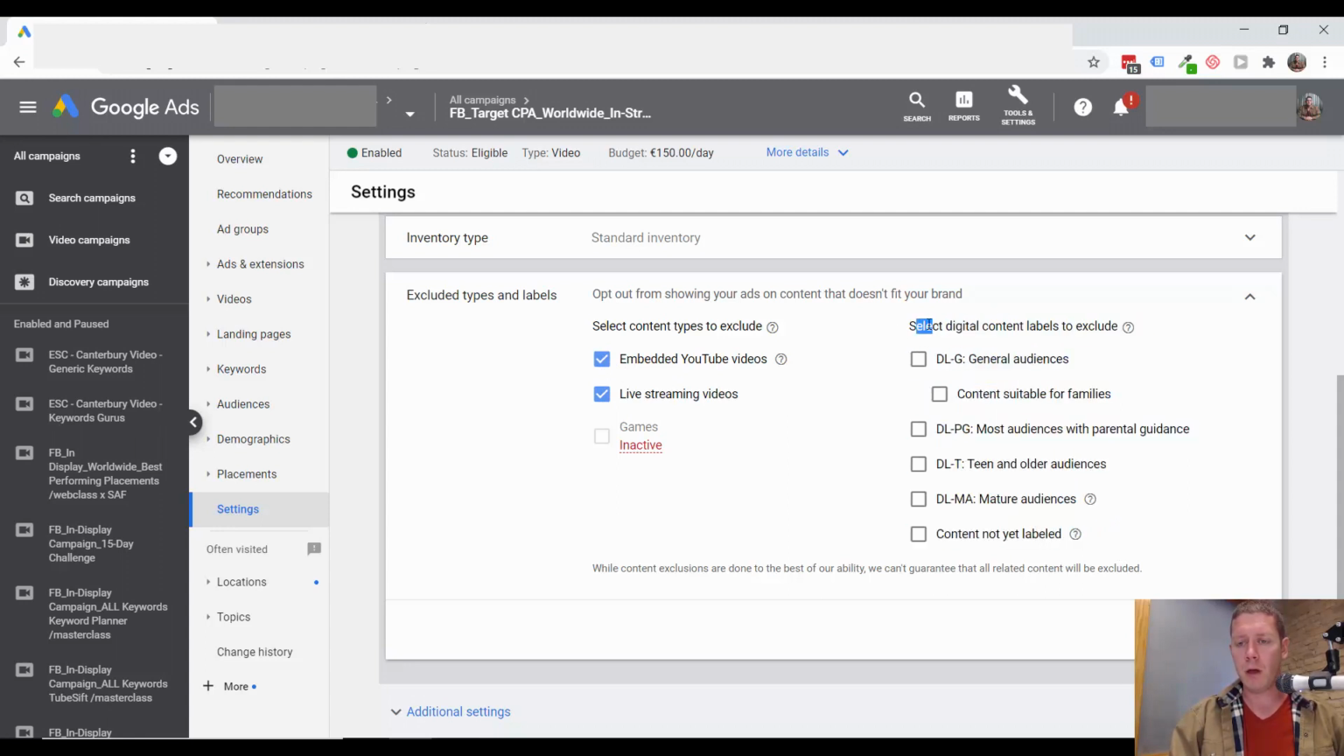These labels here, this is exactly how I would set it up. I wouldn't exclude any of these either. But again, if you're worried about your ads being associated with certain types of content, you could potentially exclude mature audiences. Or if your content is a little more edgy, maybe you would even exclude general audiences. Okay, a couple options there, but generally I'm not excluding anything right here.